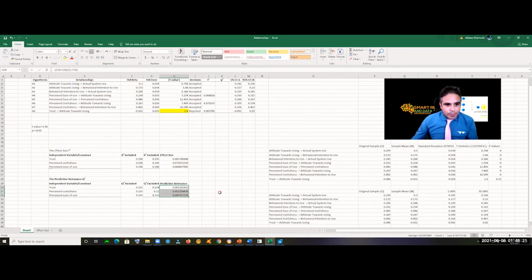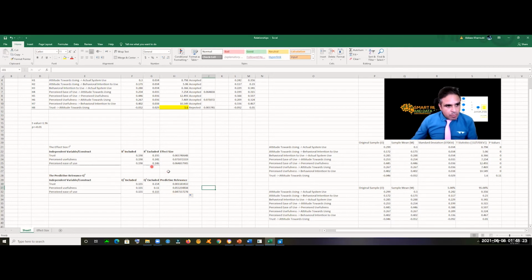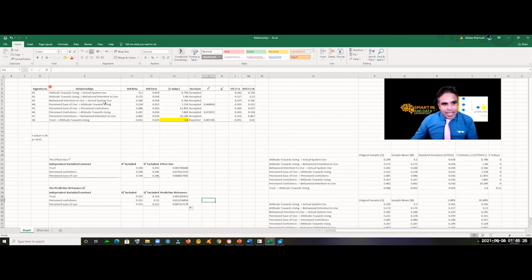What I can simply do is copy into the main table, the relationship table, the main hypothesis testing table, or the direct relationships table. It's very simple and straightforward. So we take trust, the trust q squared equals this one down, and this is perceived usefulness equals this one, and equals this one. All right, so what do I have now?